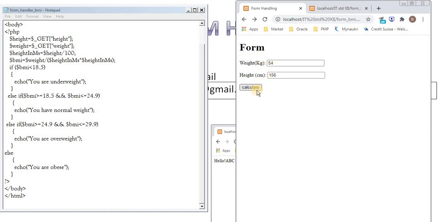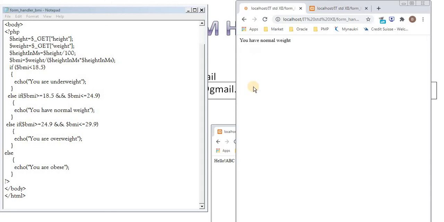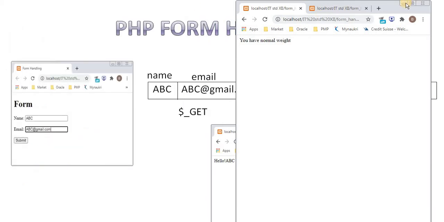Okay, let's go back to this file. When we click on calculate, at that time it is going to call the PHP file. At the PHP file, it is going to assign values, calculate, and print using the echo command. Whichever condition matches, it will print according to that. Okay, so this is about your form handling. How the form is going to send information to a PHP file. It happens through the super globals $_GET and $_POST.